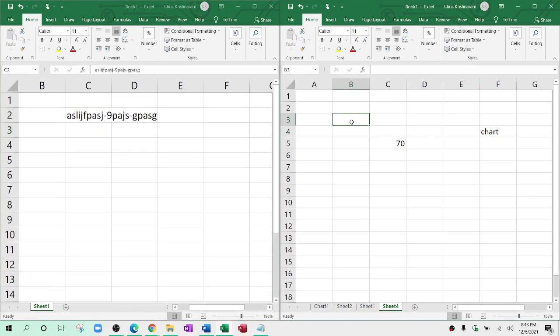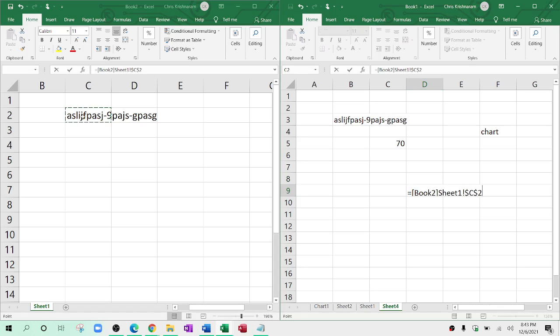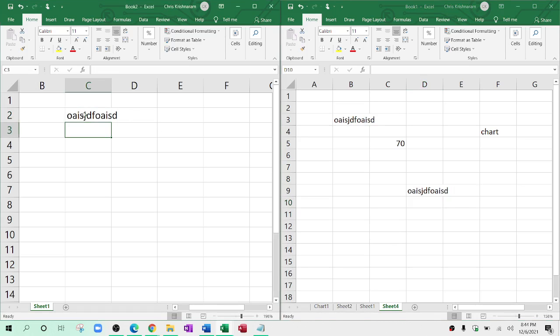It's actually the same process, but if you notice, I needed both open at the same time in order to get it to work. So you press the equal sign and you simply click on the cell in the other sheet and you press enter, and now I have the same thing over there. So once again, enter, click on the cell from the other sheet, enter, and you have your linked cell between two workbooks. Whatever I change over here is going to reflect over there.